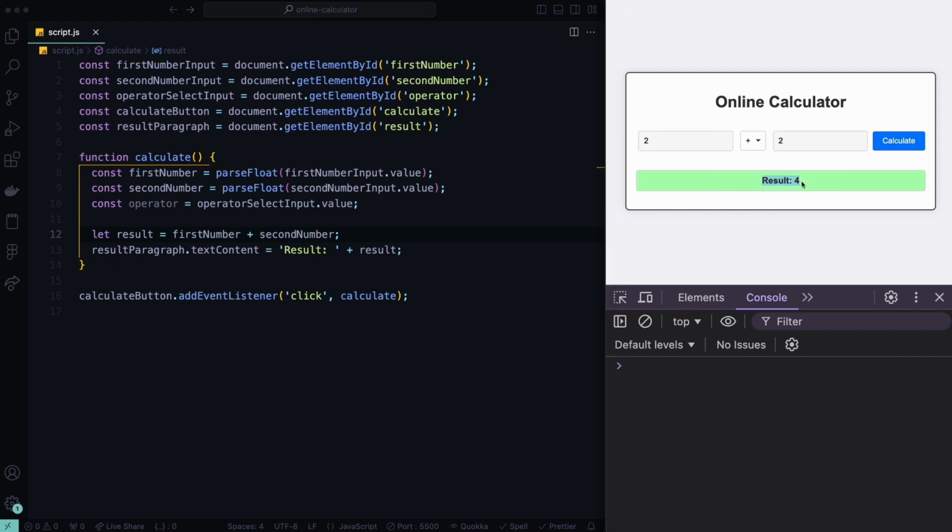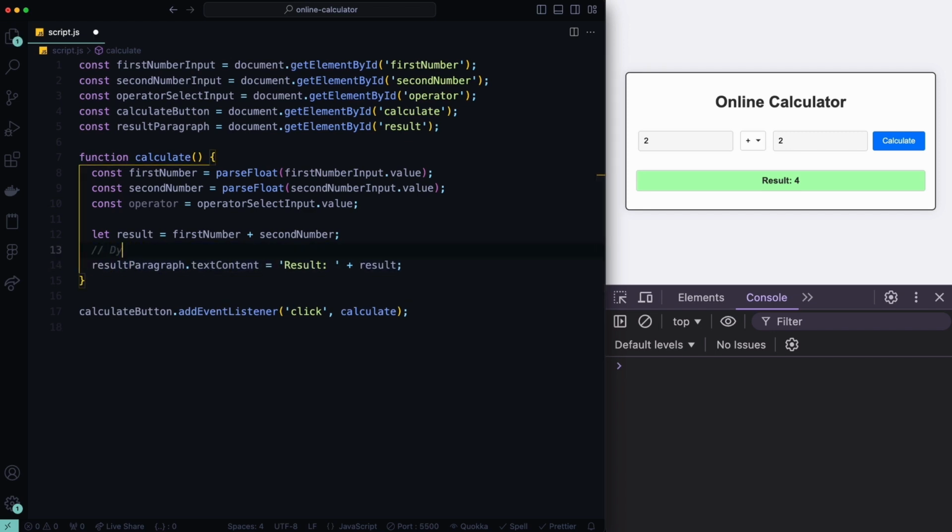If we save this and now try it again, 2 plus 2 and hit calculate, you can see that we are getting the result. And one more important concept that we can understand from this calculation is that JavaScript is dynamically typed. What this means is when we try to add string to a number, you can see we are not getting an error. Instead, it is converted to a string and it just merges this string and number together.